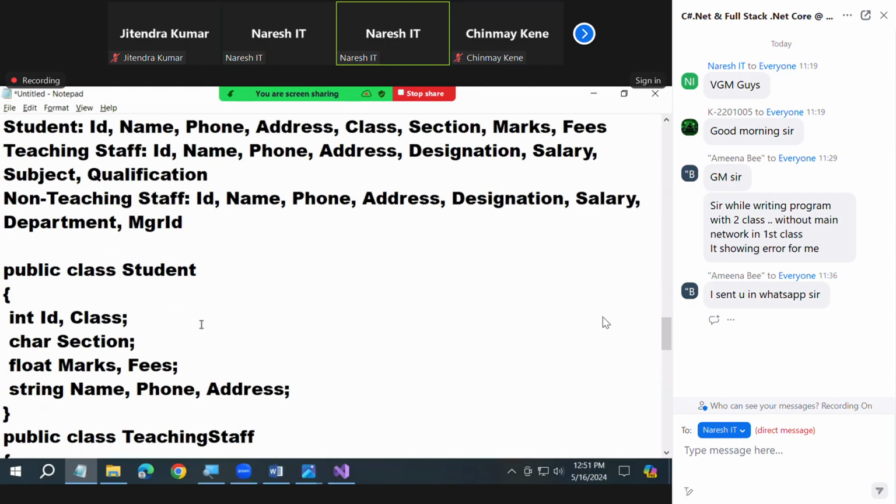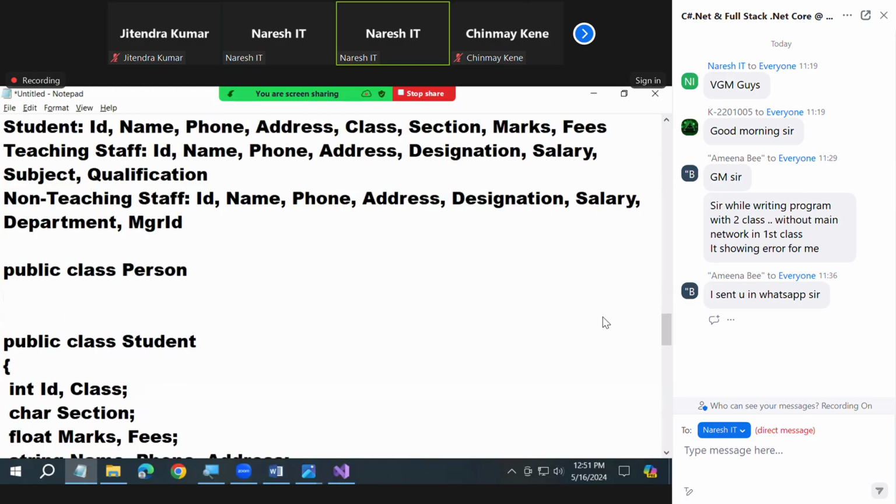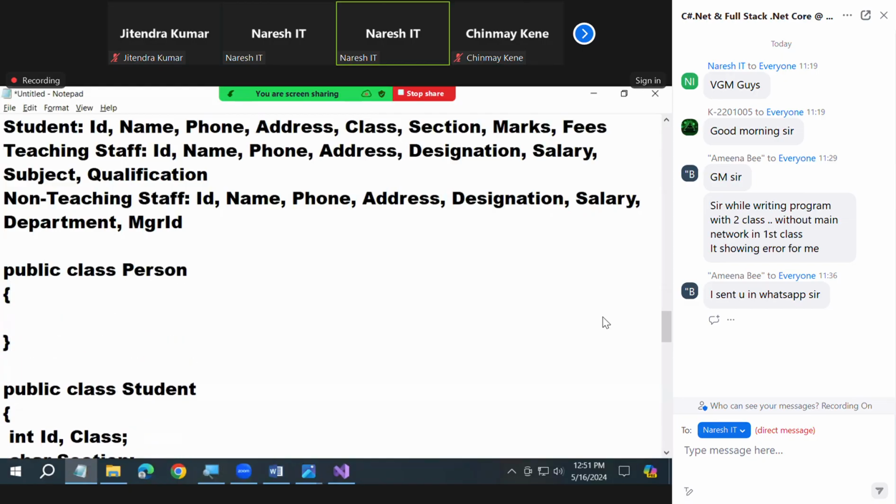Louder, man. Some of you are not opening the mouth at all. ID, name, phone. These are the common attributes now. Define this in a class and make it the parent of all the 3 now. Understood or not? What to do? Define a new class now. Public class, I'm giving a generic name now. A student is a person, teacher is a person, non-teacher is a person, so all are person, a generic name.